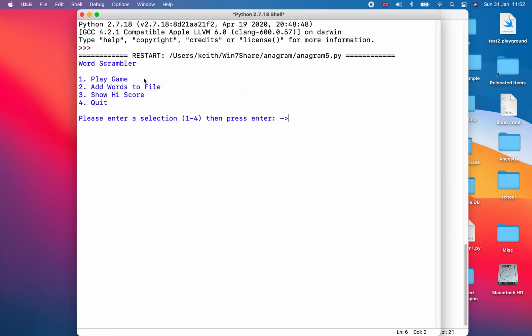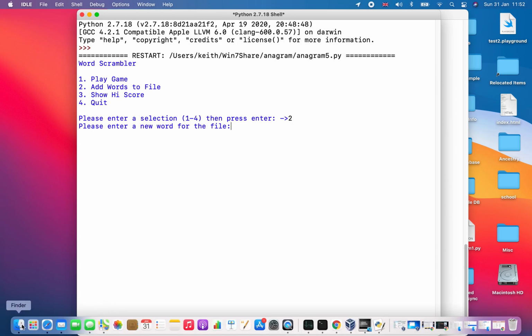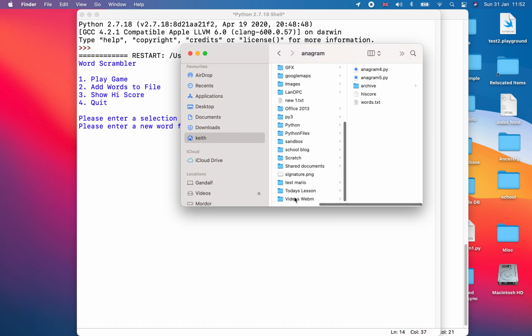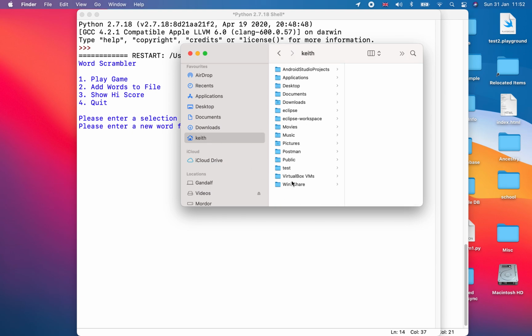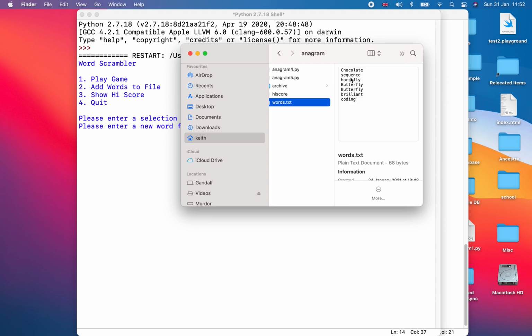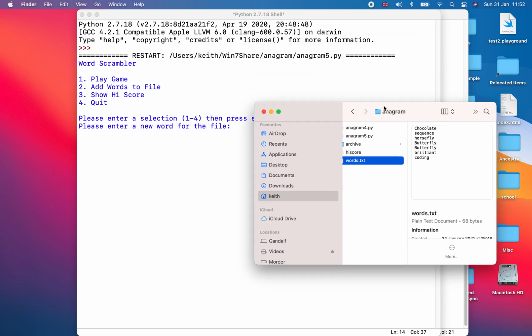So I'm logged in as Joe. What I need to do is check out number 2, add words to file. So number 2, please enter a new word to the file. Right, let's go and take a look at the file first to see if this is working. Where am I? So here's our text file, and we can see these words: chocolate, sequence, horsefly, butterfly, butterfly, brilliant, coding. And when I test my final program, I'm going to test that this works when I don't have a words.txt file, that it creates it to begin with.